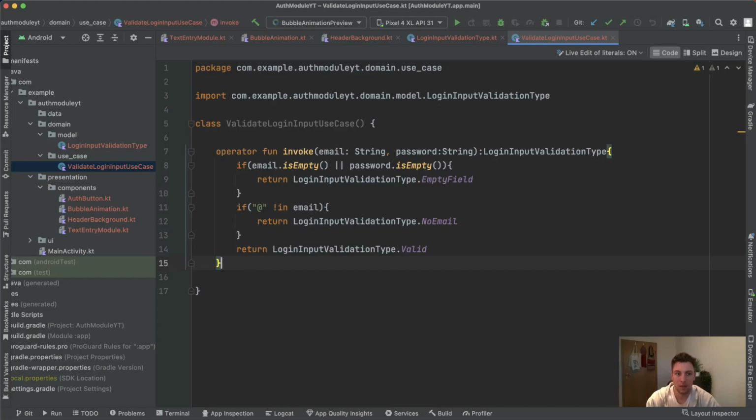You will see this is even more powerful when we have the valid register input use case, because there we don't have only two if checks. We need to check for special character, we need to check for uppercase, for numbers, if the passwords actually match, empty fields, and so on. And there you will see how cool these use cases are and how easy we can test them.